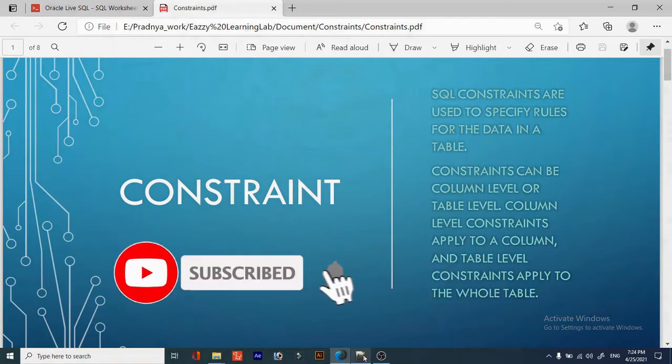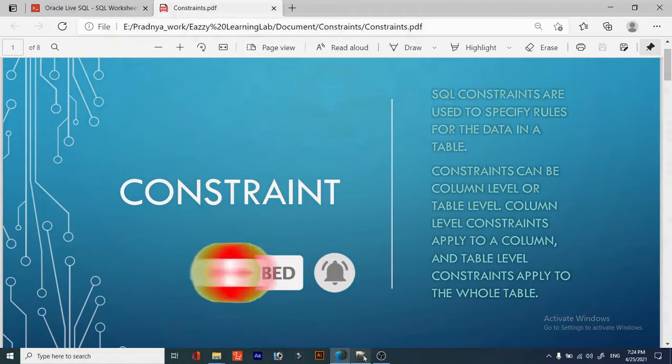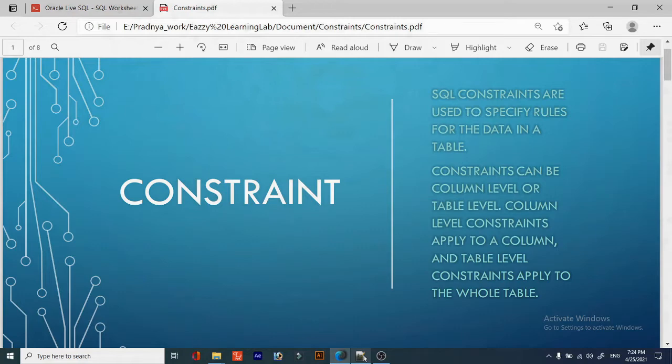Let's begin, friends. So constraints. What are constraints basically? SQL constraints are used to specify rules for the data in the table. Like we have to specify some rules, like any column will not contain null or this column will be unique. So this type of rule or integrity constraint is referred to by this column. All these things that specify rules on data are known as constraints.